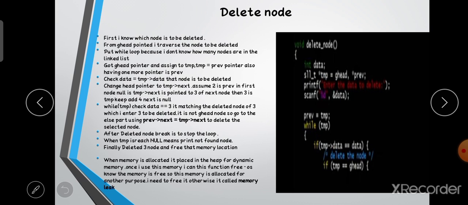Next one is deleting. If I put the case to be 2, it means deleting the node. First I should know which node is to be deleted. Next, from the head pointer I traverse to the node to be deleted, using a while loop, because I know how many nodes are in the linked list. I take the head pointer and assign it to temp. Previous and temp pointers are also there.